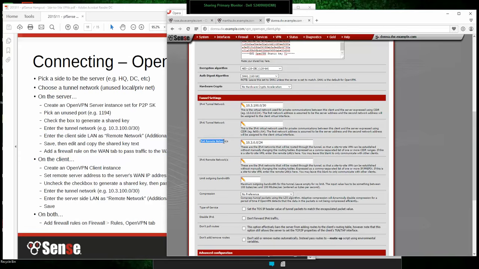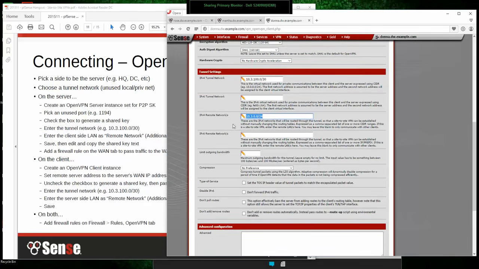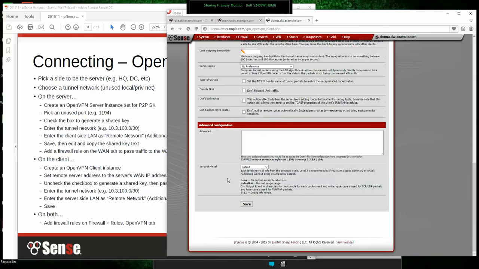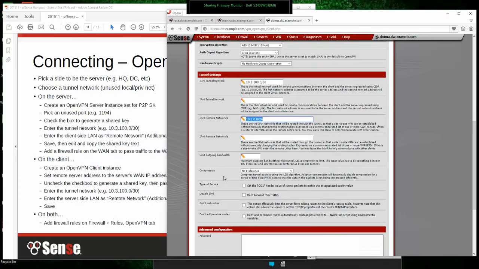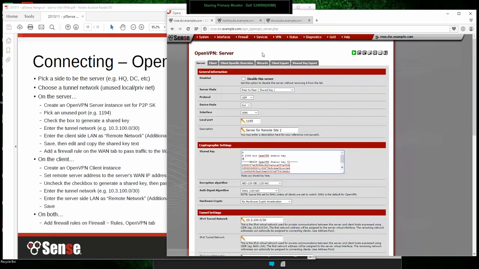And then for remote networks, you put in, again, the network that is on the other side of the VPN, the far side. So the main site here is 10.3.0.0. So that's what I put in remote. And then compression you can set up if you want, whatever. Then save, and that's done. Now, one more step on the server.